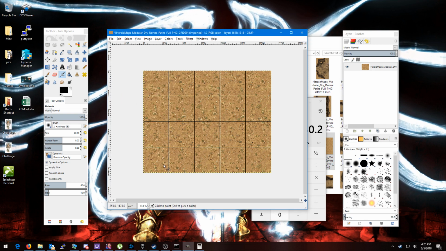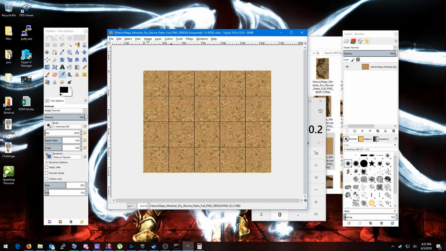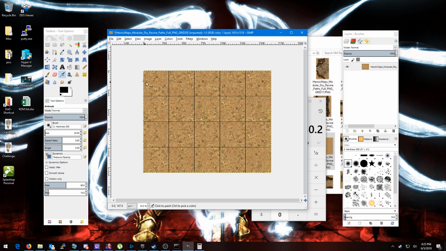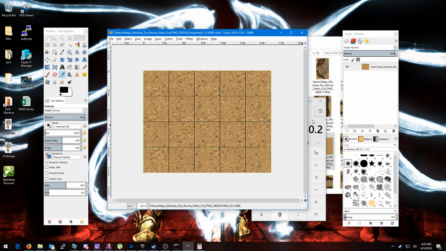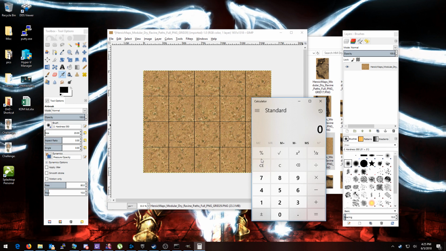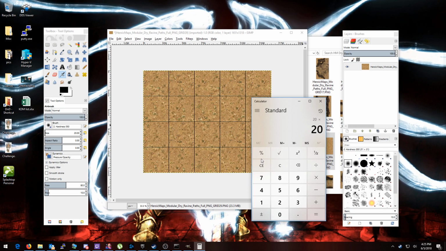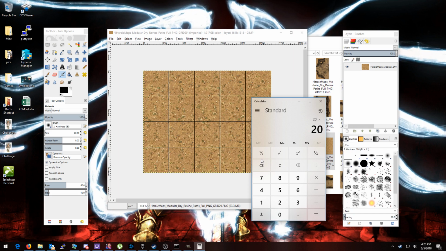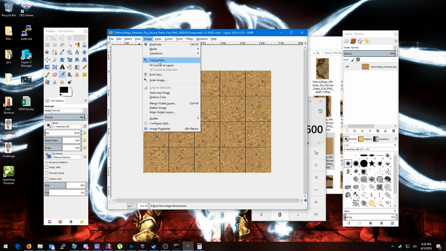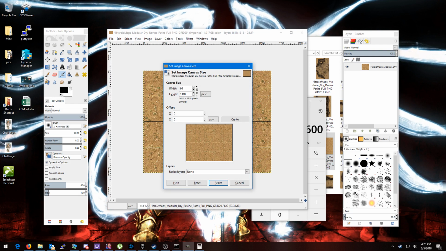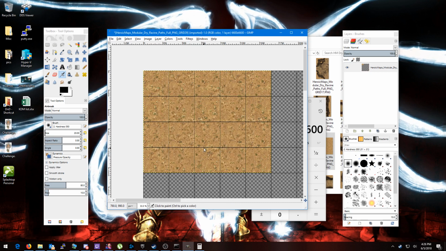Alright, now you can kind of see it lines up pretty well with the underlying grid that was already in place before. Next up, note that this is just a simple layer, so what we're going to do is go ahead and expand our image. Let's just start off with a nice baseline here. 20. We're going to do 20 squares. We're going to multiply that by our pixel size per square. 6,600, so canvas size. And voila.